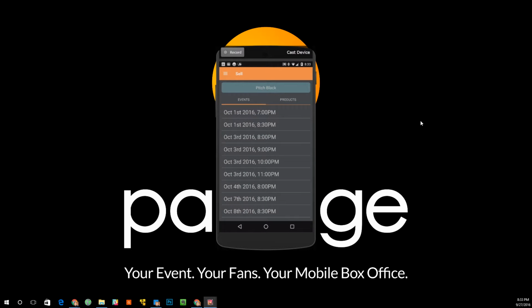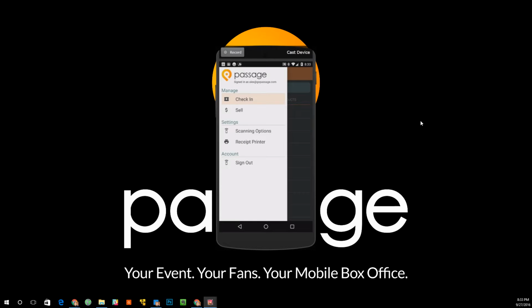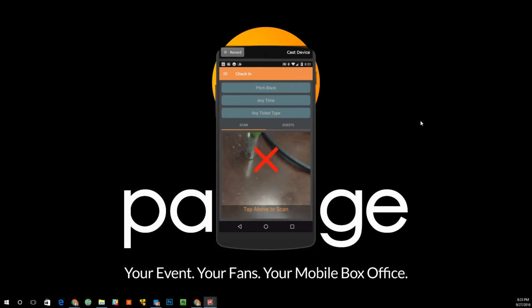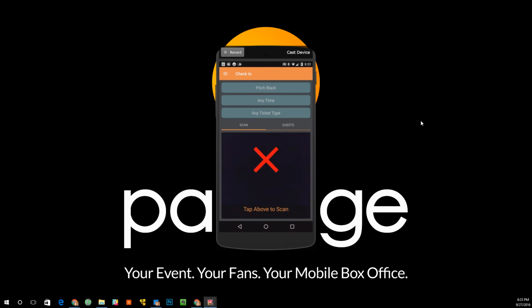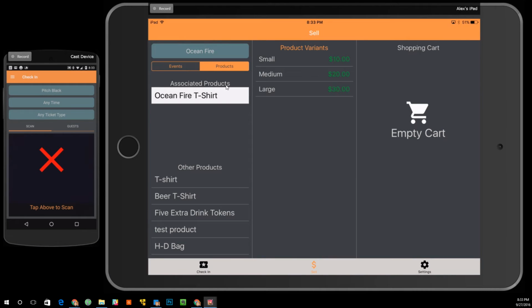So in a nutshell, that is the Passage Manager app. It's very simple to use, very quick to use. The sales are way more versatile because we have the ability to jump between the events and the products, which is something that we didn't really have that easily on the previous version. It was just kind of one big long list. We can see variants. We can choose multiple events if we want now. So that's basically how everything's working.